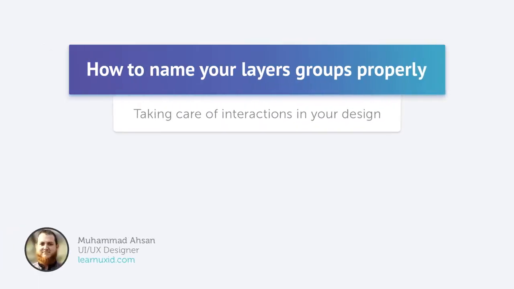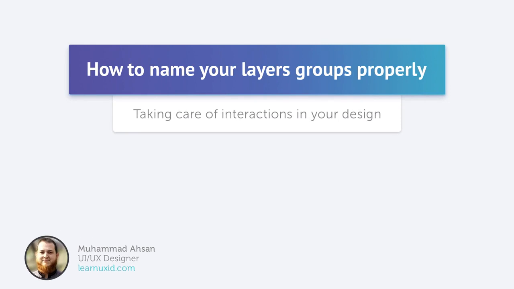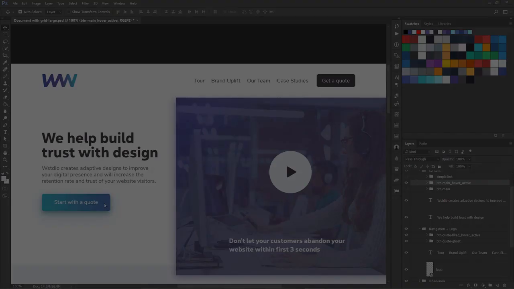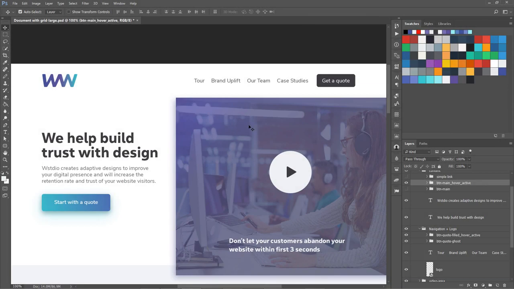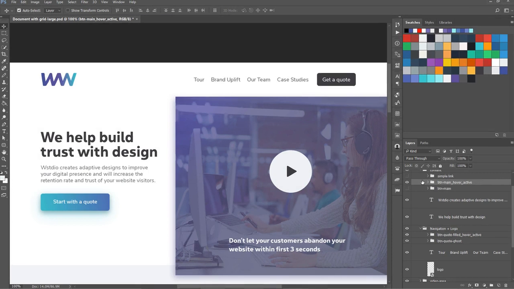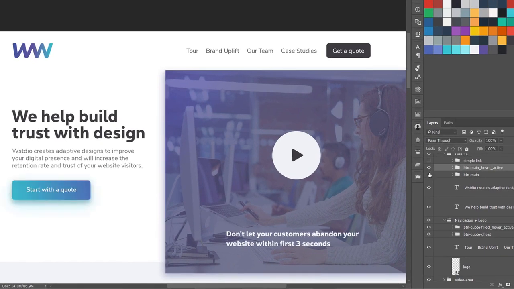Now I have a few more tips about naming your layers properly, okay? If you look at any of the elements like these buttons or drop down menus, whatever is clickable or has some interaction over it, there will be 2 or 3 more states for it, okay? So if I have this button, you can see over here it has 2 states. One is this and one is hover or active state, okay?